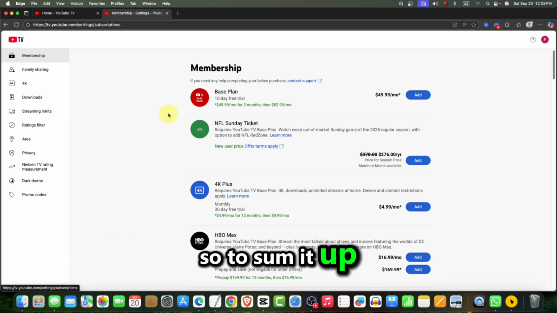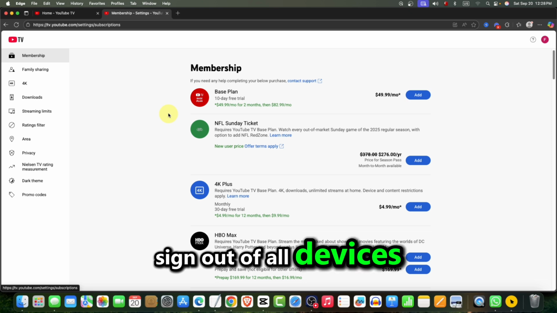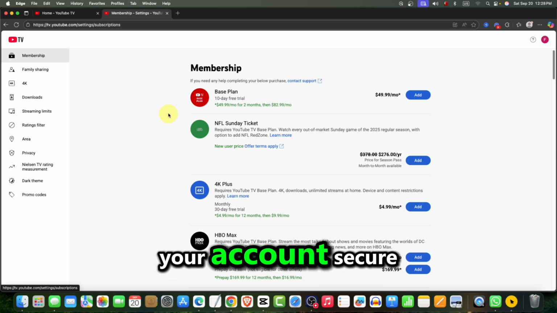So, to sum it up, go to YouTube TV on the web, open Settings, find your devices, and hit Sign Out of All Devices. It's quick, easy, and keeps your account secure.